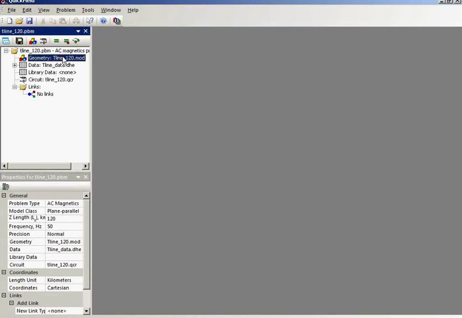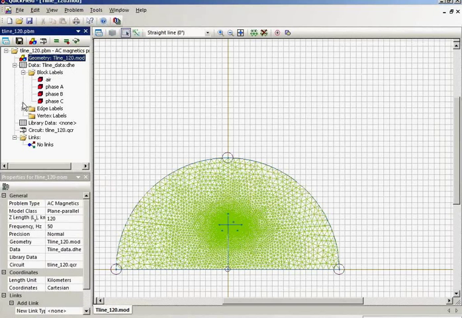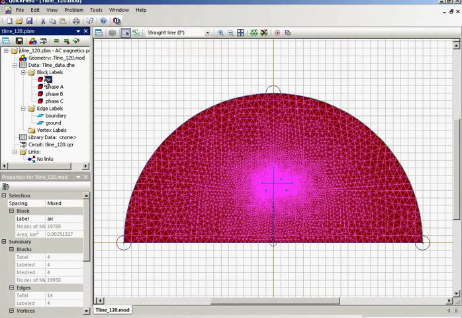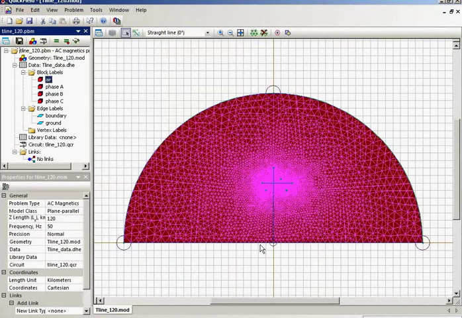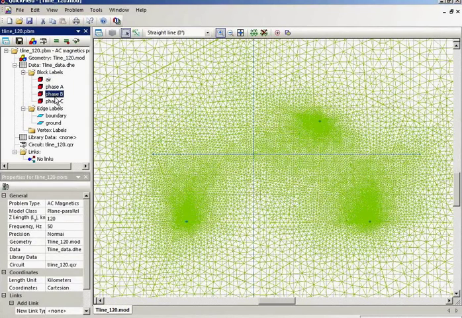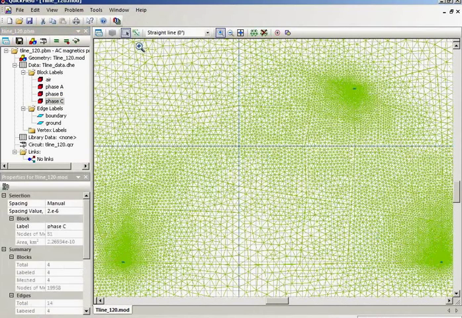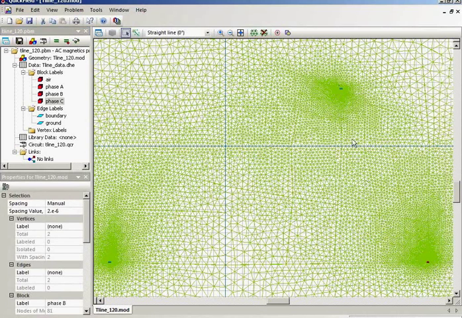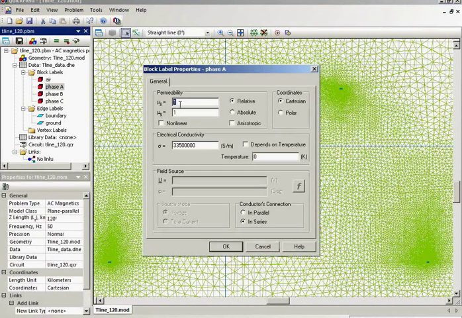Let's take a look at the geometry model. There is the air block, and for the air block, I specify the magnetic permeability of 1. And there are 3 phase conductors, A, B, and C. A on the top, B on the right, C on the left. For each conductor, I specify the magnetic permeability of the material and the electric conductivity.